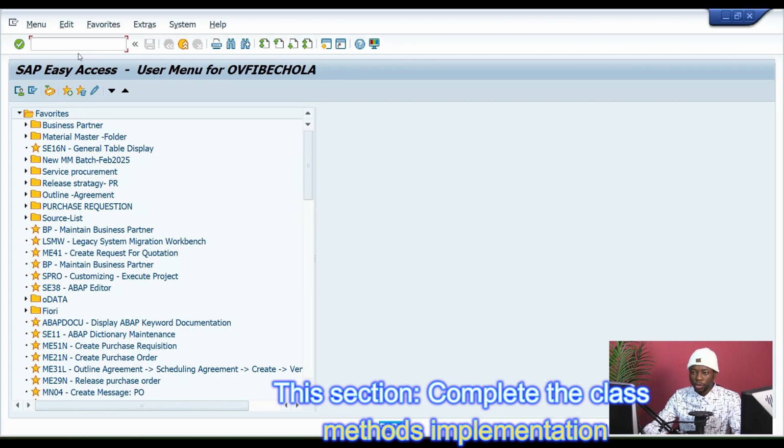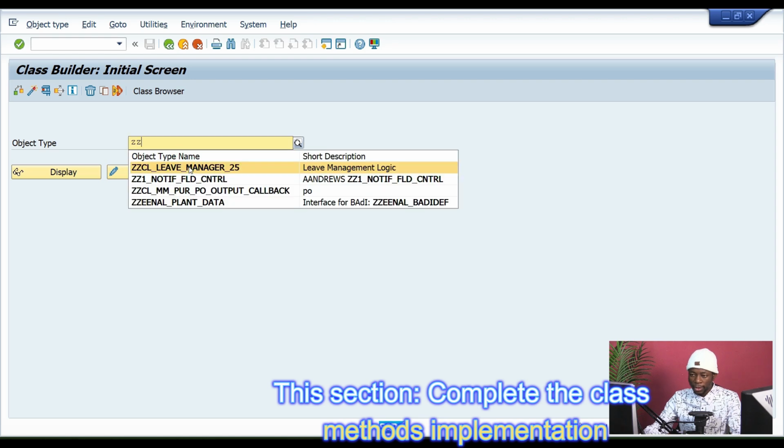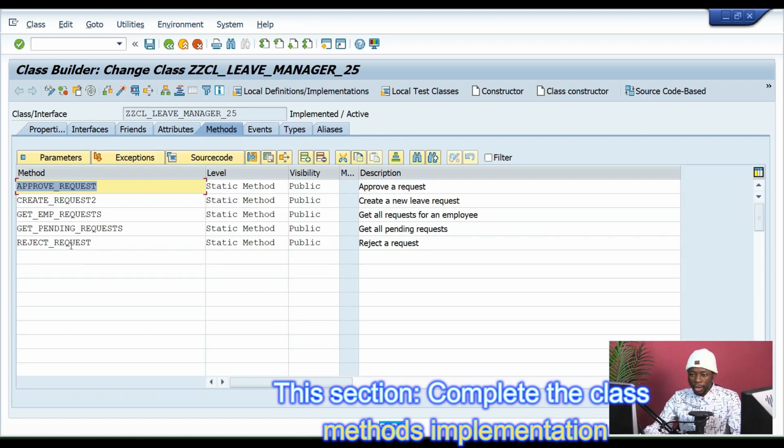To do that, we go to the global class using the transaction code SE24, and we enter the name of our class, ZCL_Leave_Manager_25. We want to edit one of the methods, so we can click on change. And we want to implement the reject request method. So double click on this.